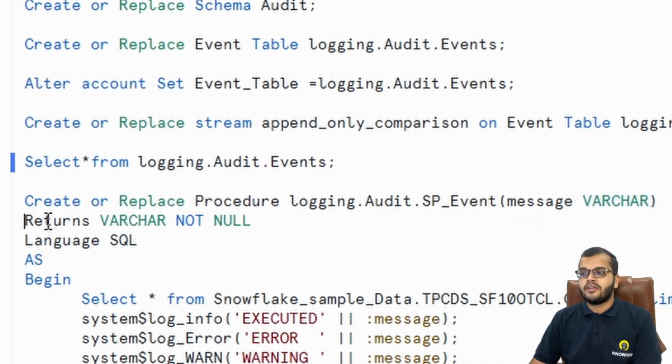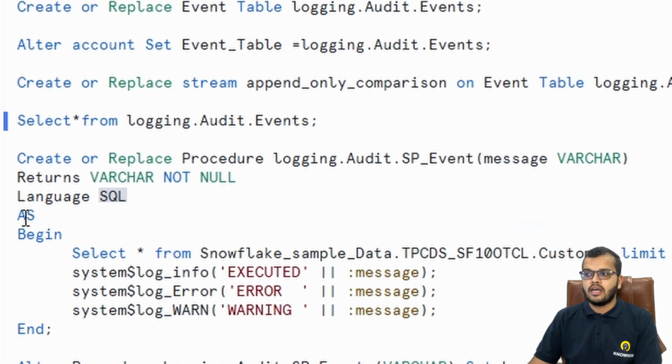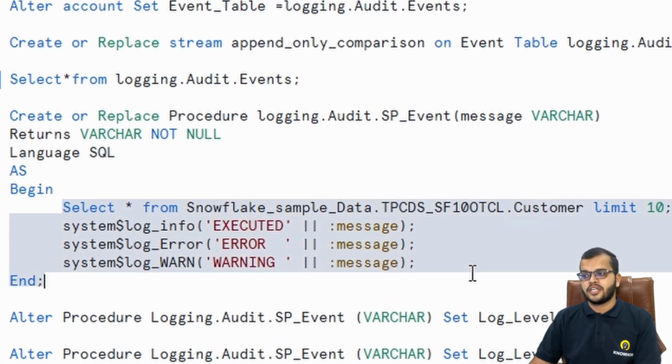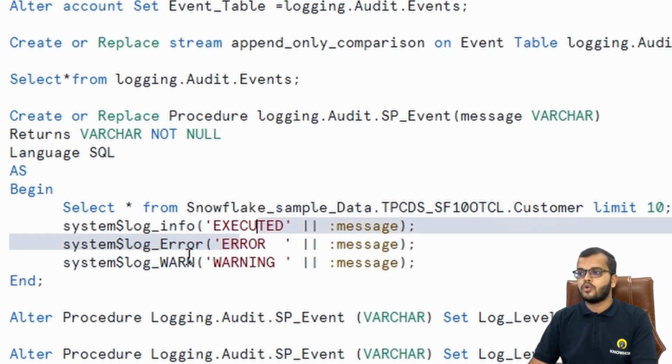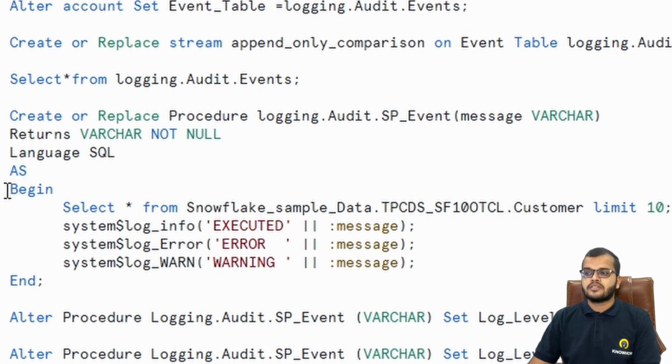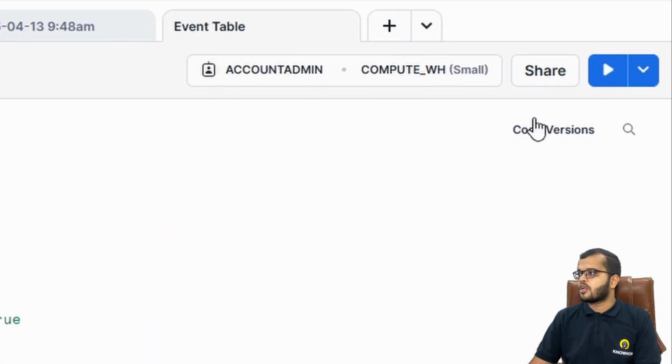And now whatever it returns in a varchar, but everything is not null. Okay. So what is the language? Language is SQL. As I begin, I'm writing the select statement. So limit to 10. Okay. It will limit up to the 10 customers and it will show us that in the output. And whatever the executions, whatever the errors and warning messages, we are going to get it here. And as I have written begin, I have to end it. Okay. So let me go and execute this particular query.